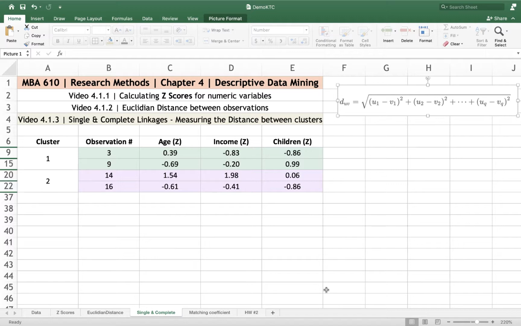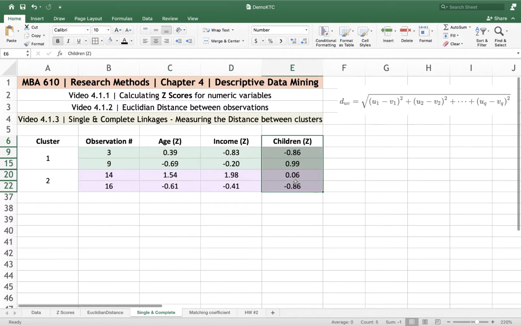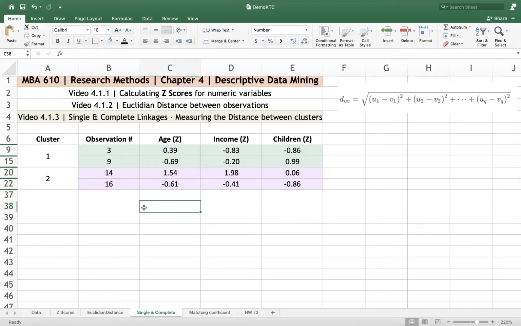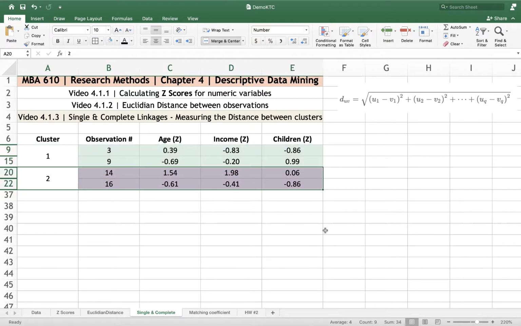So I have the same data set that I've been working with, but I've changed it a little bit. I've kept only the columns showing the standardized scores, and I've added another column here called cluster to illustrate what I'm doing. I've broken my data down into two clusters. Cluster 1 consists of observations number 3 and number 9. Cluster 2 consists of observations number 14 and number 16. And I'm wondering what the distance is between the clusters.